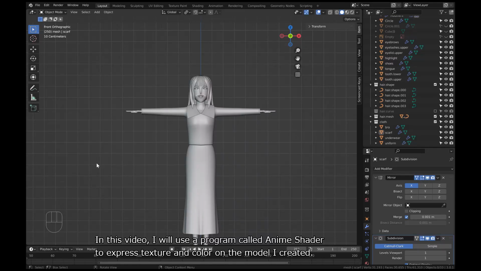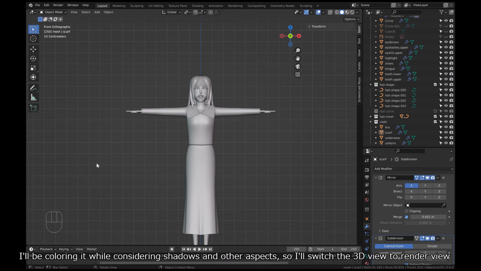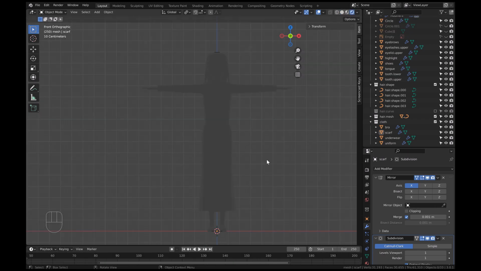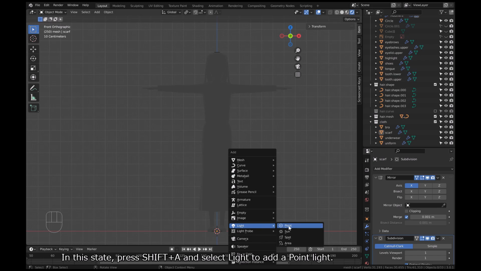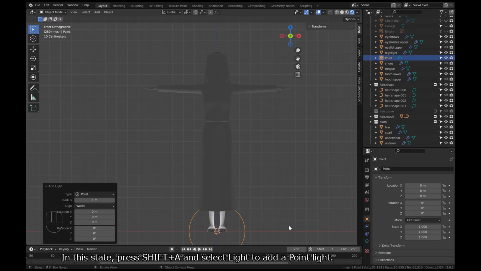In this video, I will use a program called Anime Shader to express texture and color on the model I created. I'll be coloring it while considering shadows and other aspects, so I'll switch the 3D view to render view. In this state, press Shift+A and select Light to add a point light.